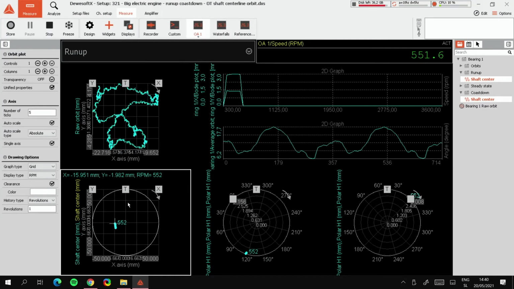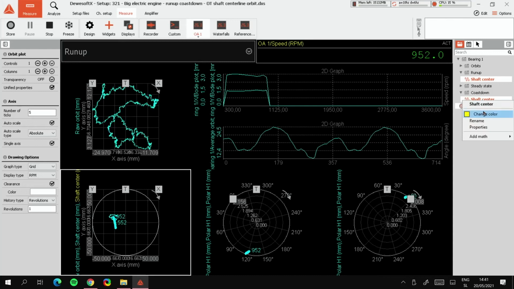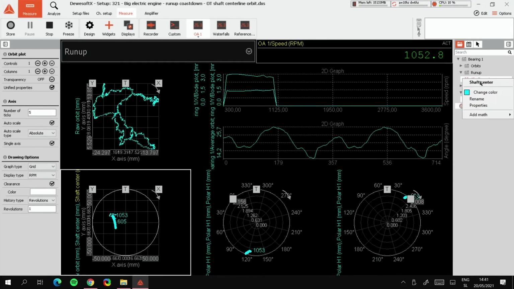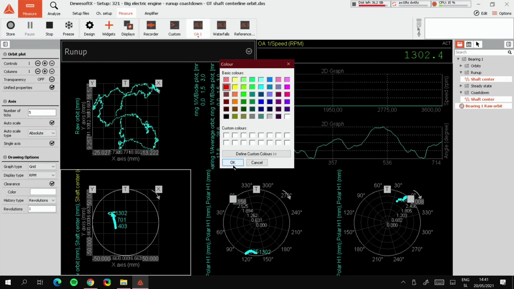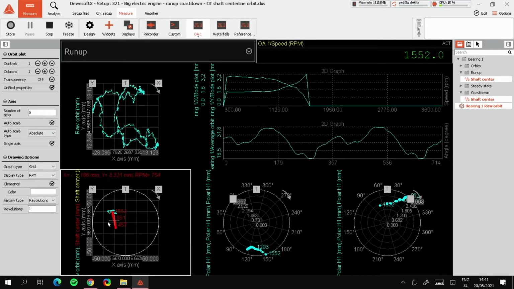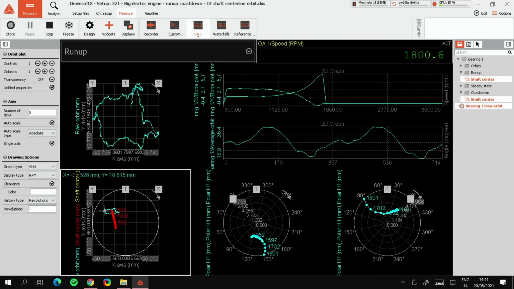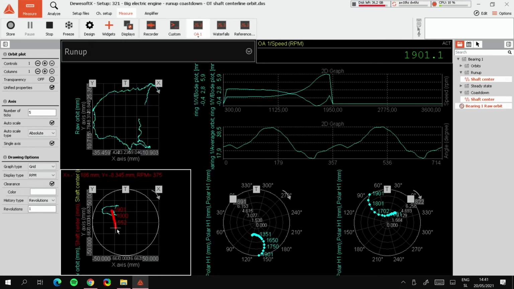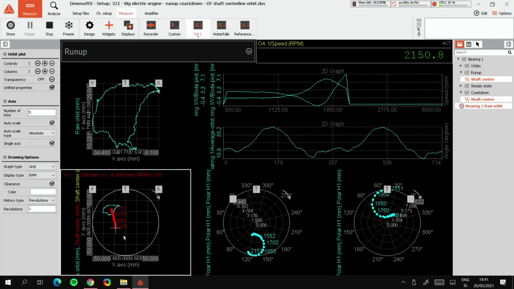Full motion graph is an important type of display. So it actually shows the raw orbit together with the shaft center line. So now I will change the color also for the run-up, so we will be able to see. And now actually we can see in the same graph the shape of the orbit and the movement of the shaft center line in regards to the RPM.